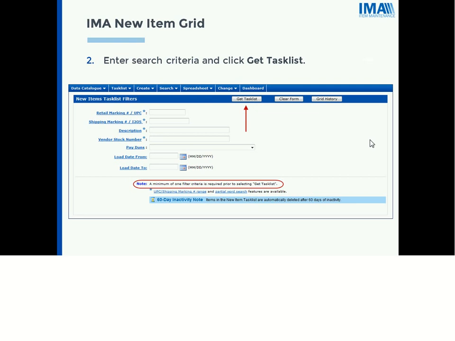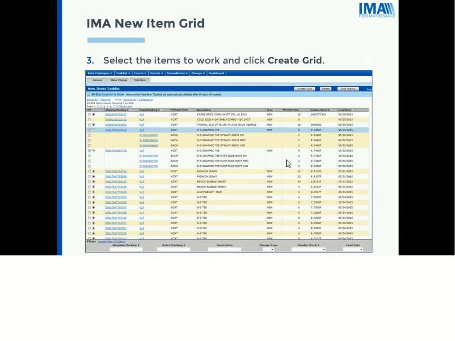So you might want to do your load date if you want to focus on items that you synced over 2 weeks ago versus items that you synced over yesterday. If you're looking for just a single G10, then you could enter it directly in either the retail marking number field or the shipping marking number field. But after you enter your information, you can go ahead and click Get Task List, and it's going to load everything that's in your task list.